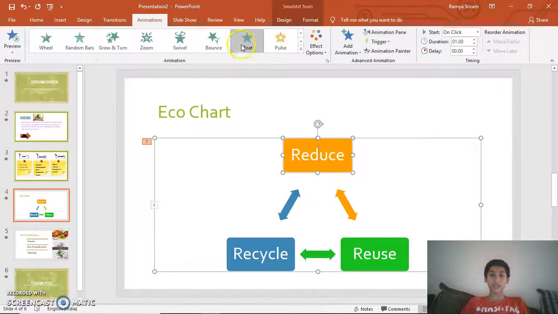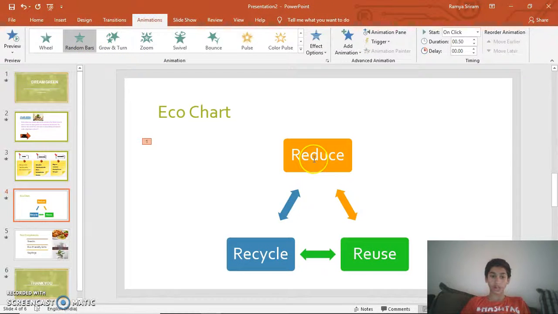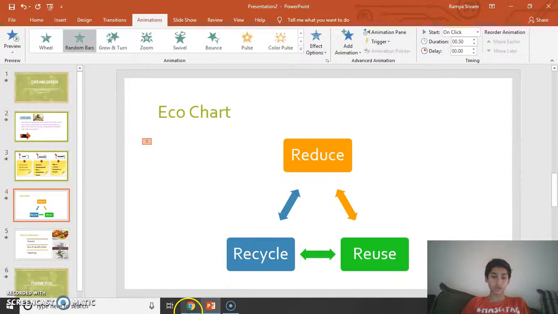So now it is in the float animation option, and so I can also choose random bars. As you can see, it will automatically change to random bars, so you can view the animation and the transition done in the slideshow which I showed you before.